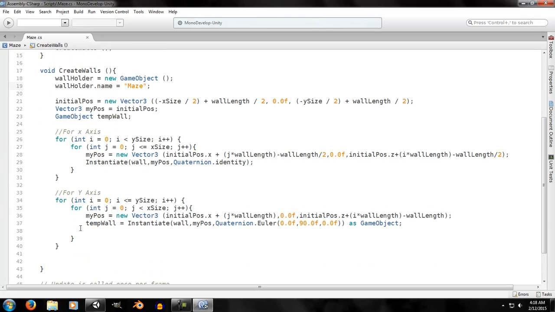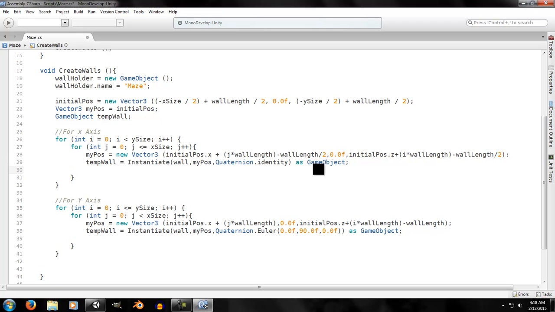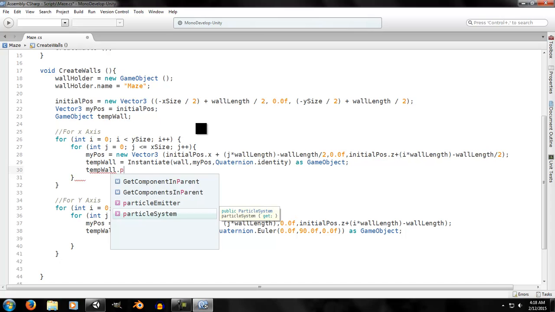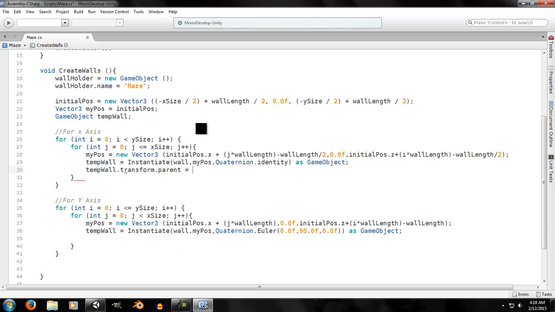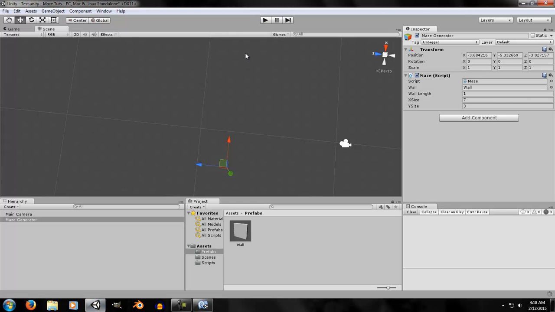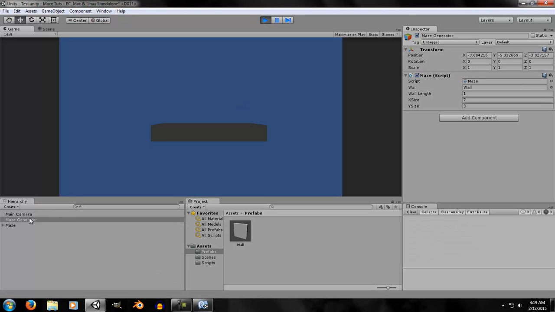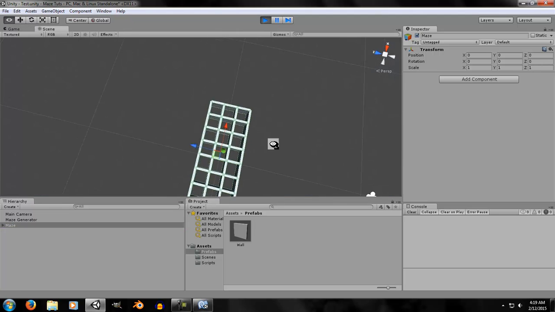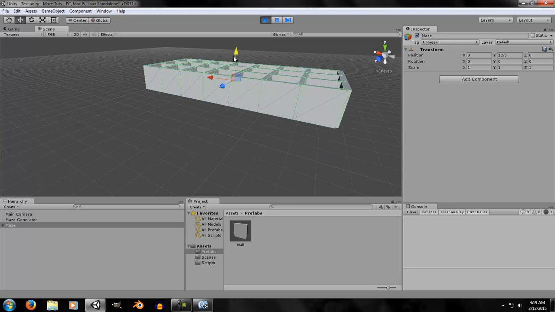I'm gonna assign it right here, so I'm just gonna go ahead and type temp wall right over here, and we're gonna call it as game object. Alright, now we're gonna assign this temp wall as a child of wall holder. So we're gonna go temp wall dot transform dot parent equals wall holder dot transform. Okay, and that's pretty much it. I'm gonna copy it and paste it over here. So I guess this should fix the problem. Now all the game objects should be inside the wall holder or maze right here.